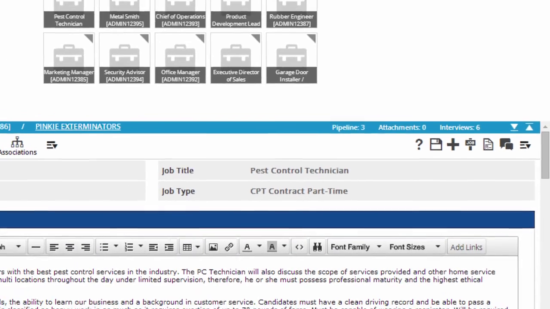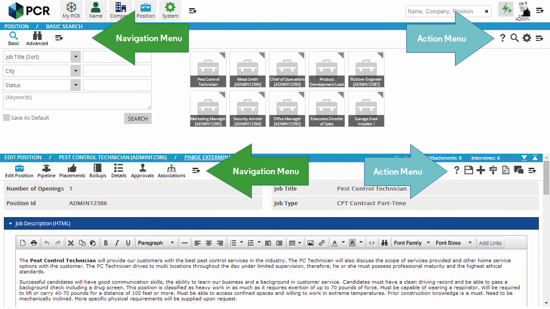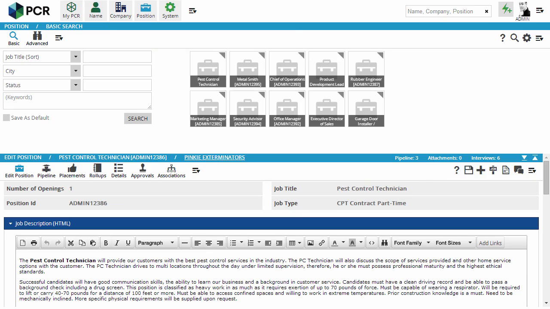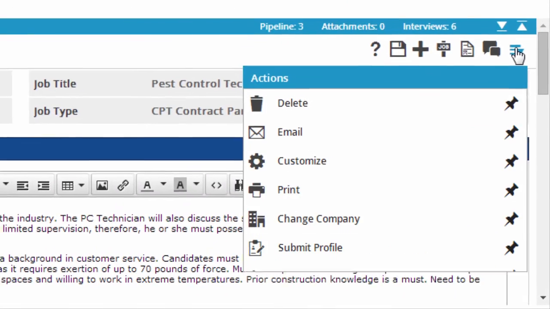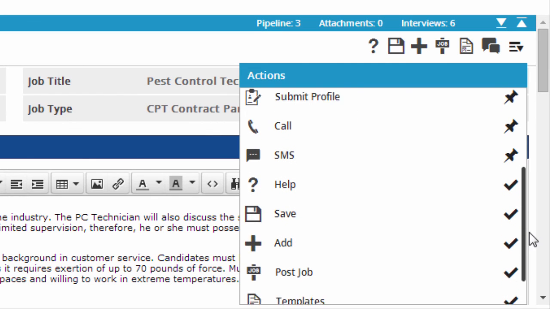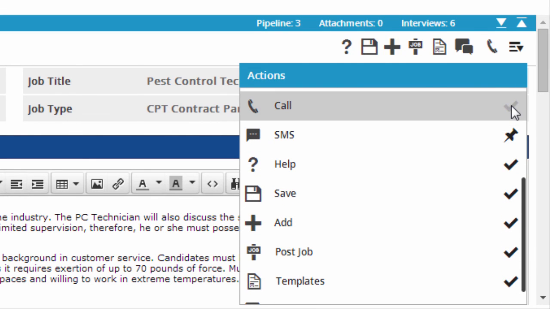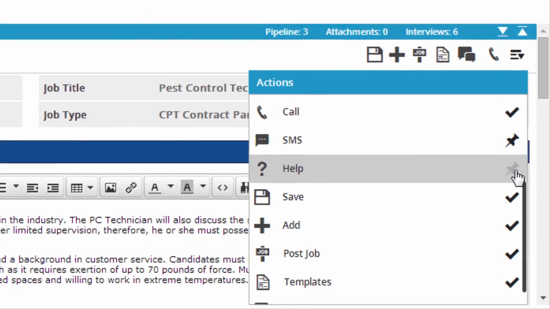As you get accustomed to PCR, you'll find that this separation of things you can do from places you can go makes it easy to find your way around, particularly if you're in a screen you've never used before, because the separation of actions from navigation is fairly consistent throughout the entire program. And like the main menu, these menus can also be adjusted with the pin and checkmark options to keep your most used items out front. If you don't see what you're looking for, check the pop-up list, pin the action you want, and it'll be visible from now on.